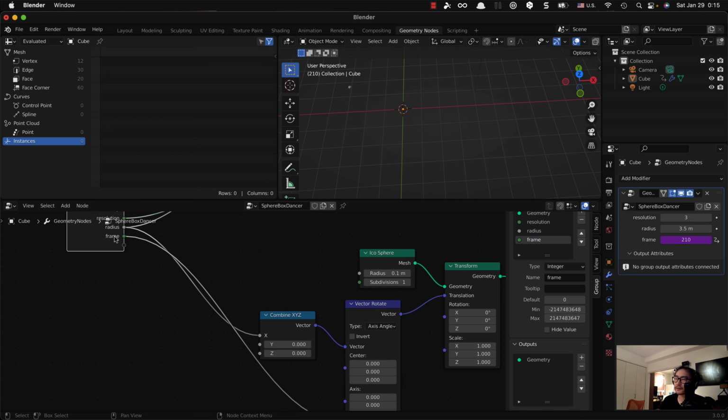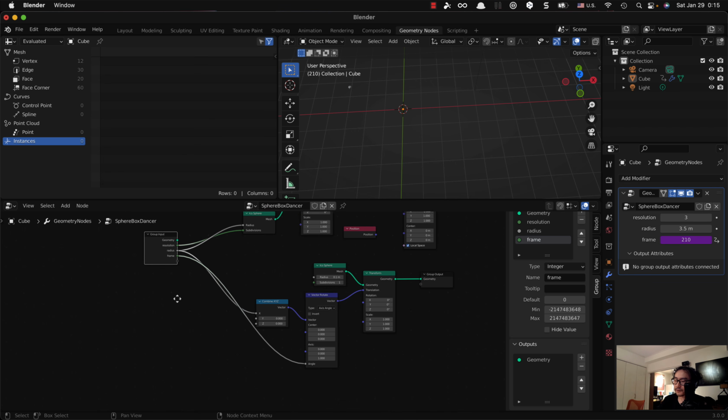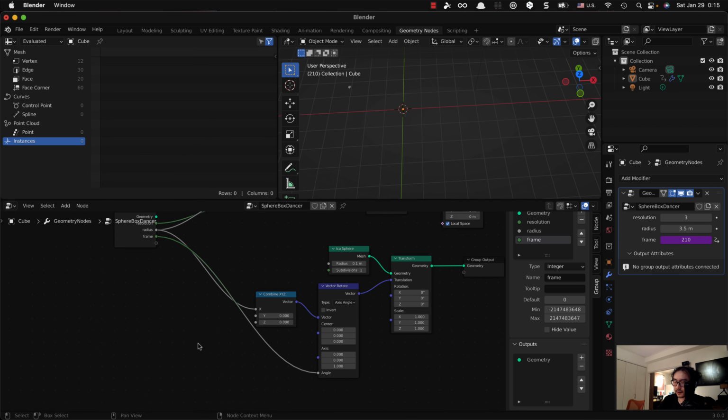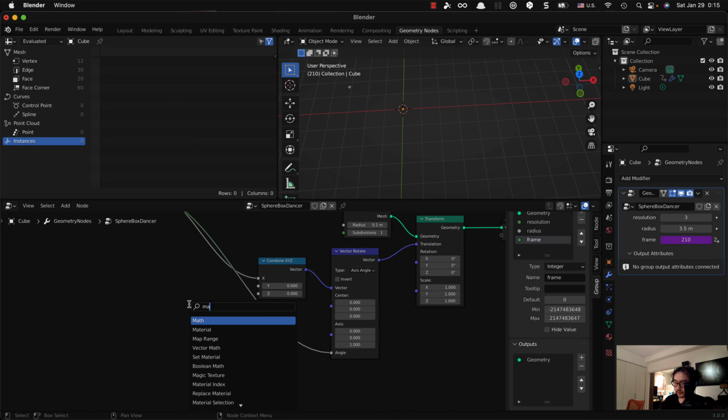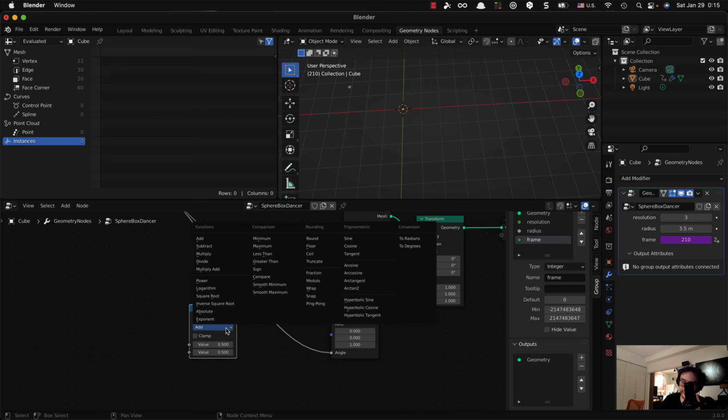Okay, so the first thing you need to do is to convert this frame into radians in order to use it as an angle here. In order to do that, there is a node called math, and under this drop-down menu, there are a bunch of mathematical related operators.